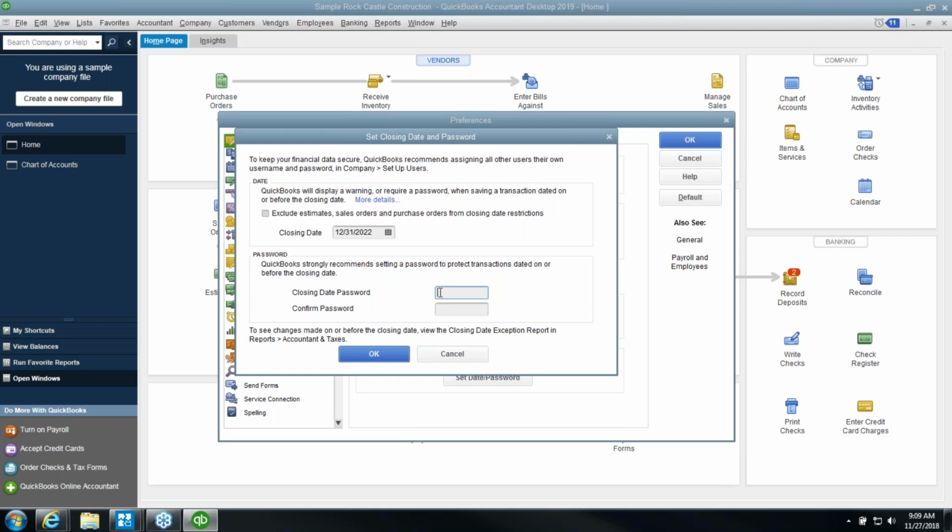What I recommend is once you've given your information to your accountant, then set your password. When you get the journal entries back from your accountant, take the password out, take the closing date out, enter your journal entries, and then re-enter your closing date and set your password.